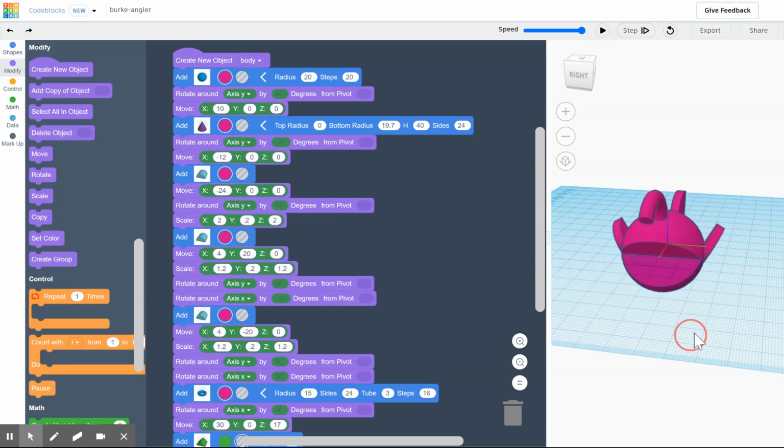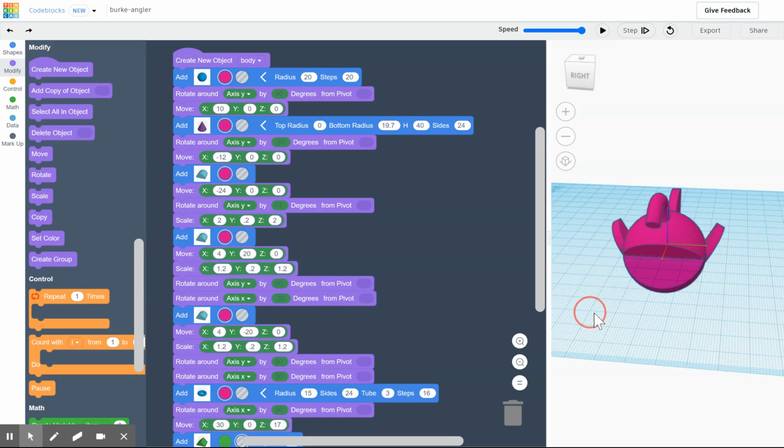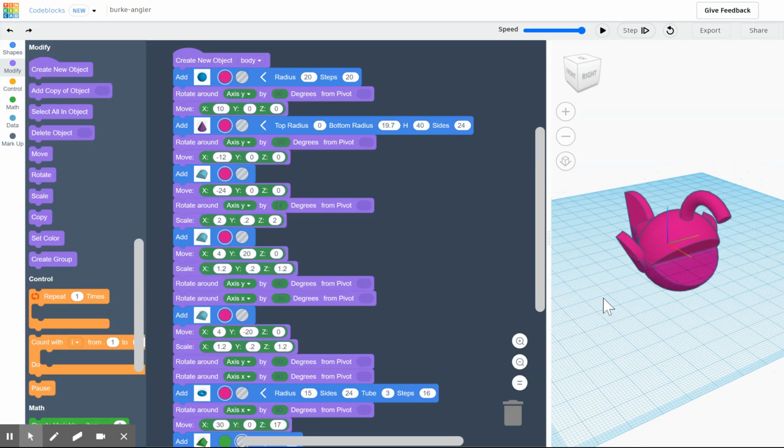Now what we're going to do is put eyes. We want to put an eye right here. We're going to put an eye right here. This isn't going to be a very realistic fish. We're going to make these like some big bulging eyes. They're going to be awesome.